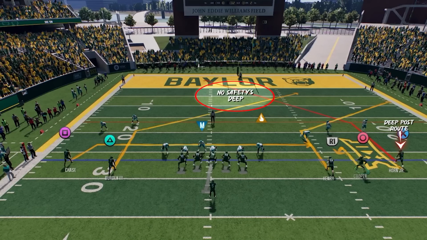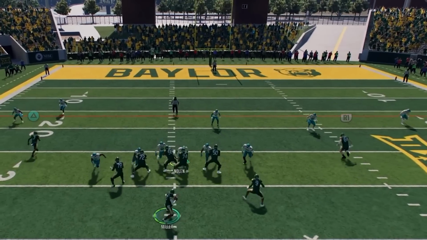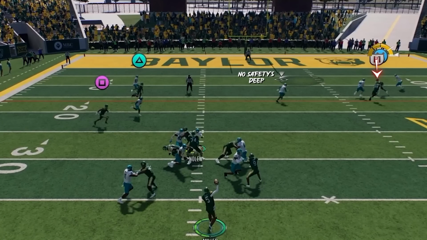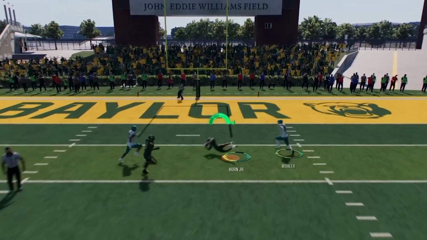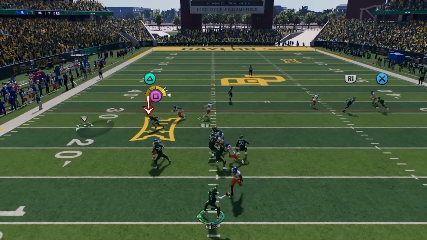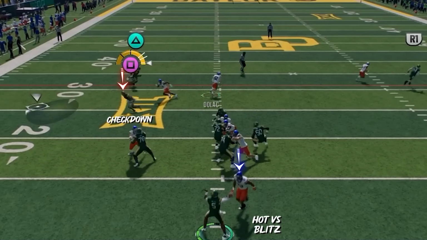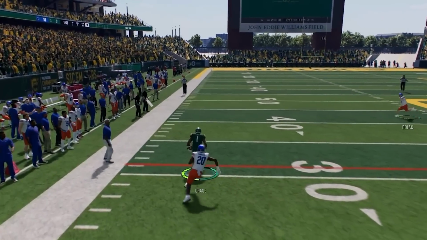If there's no safeties deep, you can look to the post route from the trip side for a potential deep shot. This route can be a home run play if the receiver gets a clean release and can outrun the coverage, making it an ideal target for a big play when the middle of the field is left open. Then lastly, we have the whip, and this is our check down or hot versus the blitz. This route develops quickly and provides an easy target if you're under pressure or if everything is covered down the field.